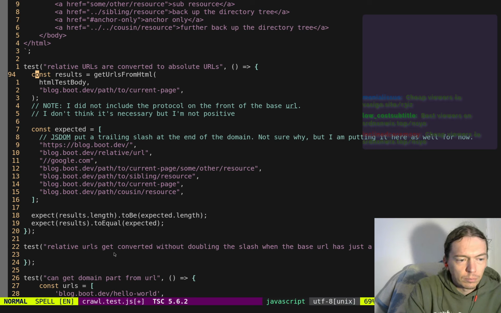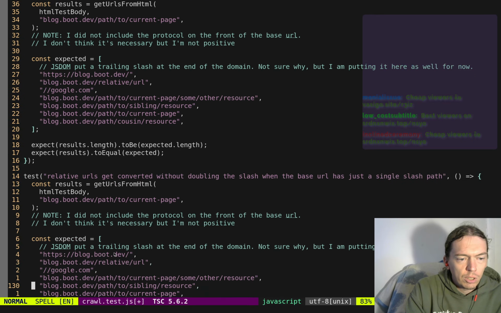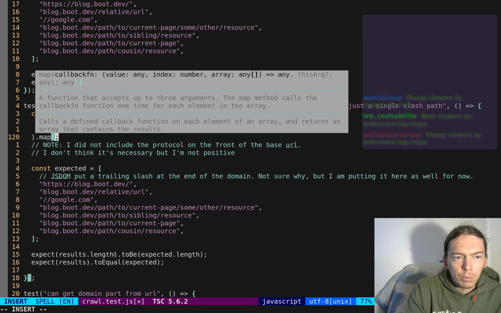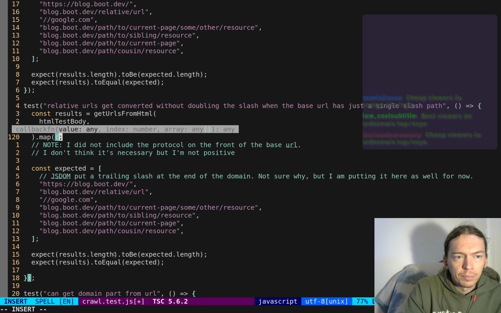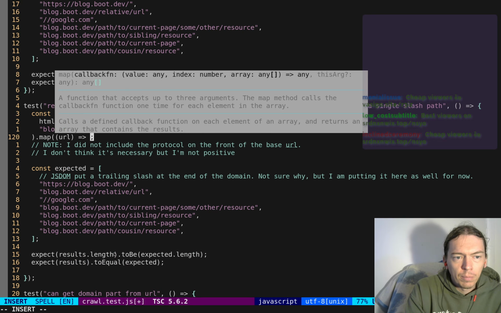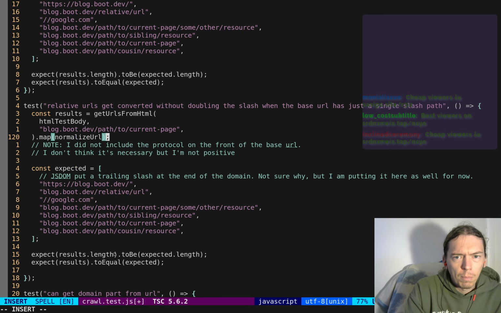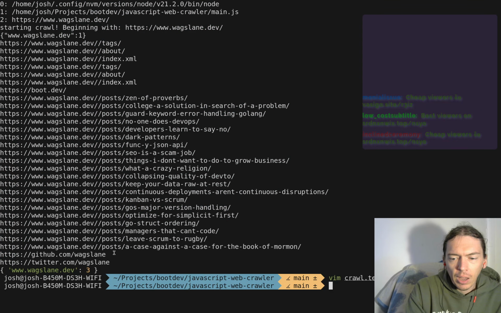So we put this in here, and then the results are going to be get URLs from HTML, but then we are going to say map URL, and actually it's just going to be normalize, I think. Yeah. Okay, let's run that test.